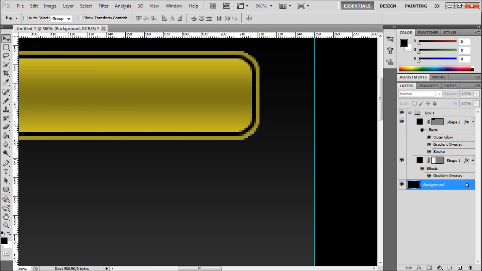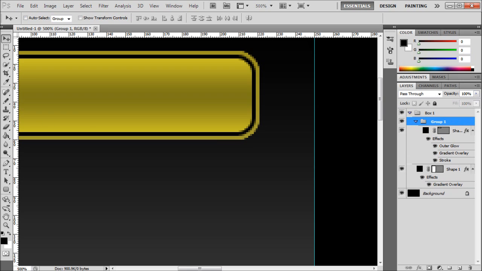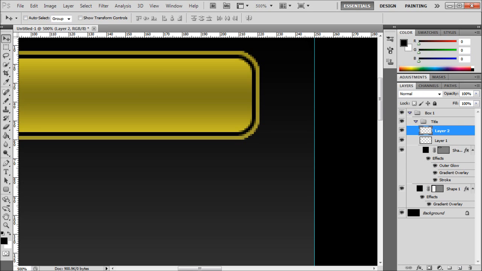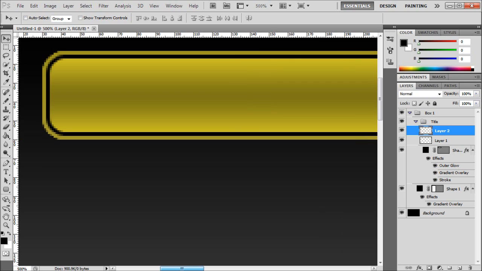But the first thing we're going to want to do again is group this up, and we'll call this group inside box 1 title, because that is going to be the area for the title. Alright, so now what we're going to do is create a new layer, or 2 new layers.